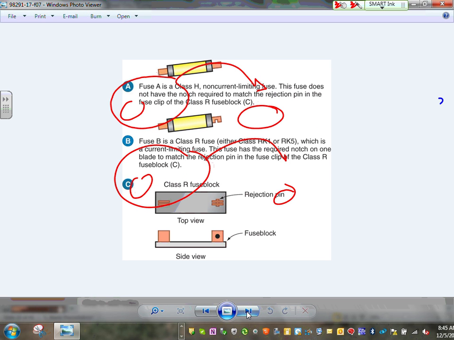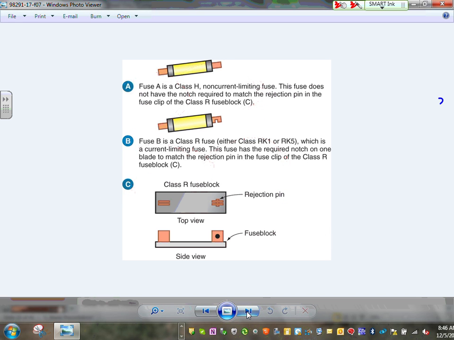Current limited fuses limit the energy. So the people smarter than you and I decided that they have a rejection pin right here. So when they put that rejection pin, that will, Class R, right in here, will not accept non-current limited fuses. Can you guys see that? The difference between this? This cannot fit right in here. This will, because of the way they designed it.